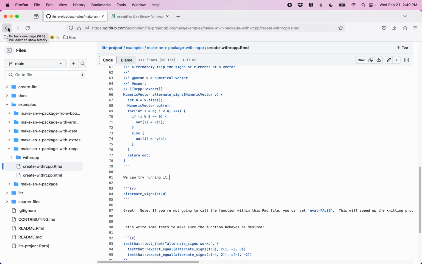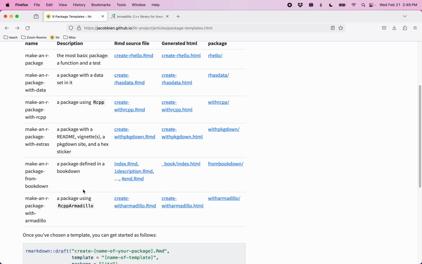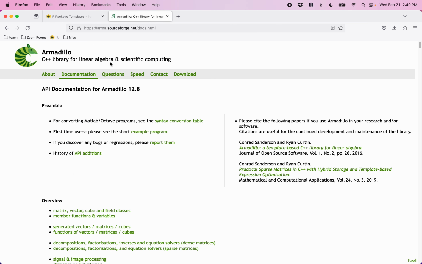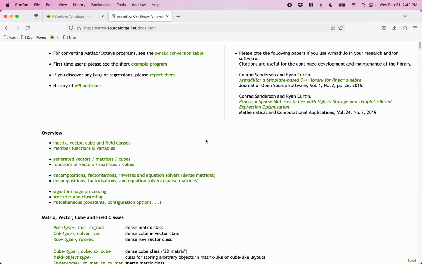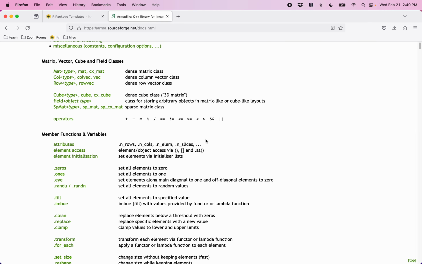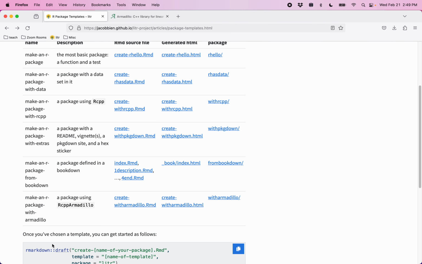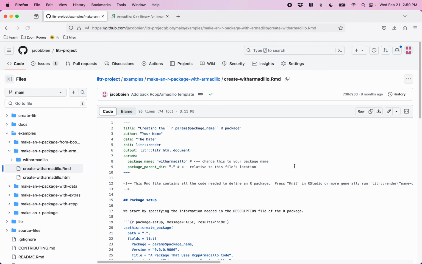For rleast-squares, though, we're going to want to use something called Rcpp armadillo. And what is armadillo? Well, armadillo is a C++ library for linear algebra and scientific computing. It's very convenient when you're in C++ and you want to work with matrices and vectors and be able to use all the functions we like, the Cholesky decomposition and other matrix operations. Rcpp armadillo is an R package that lets us do that. And we have a litr template that allows you to have an R package that incorporates armadillo into it. So I'm going to open this one here.